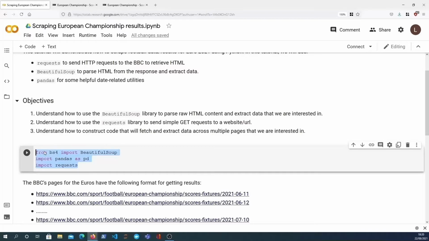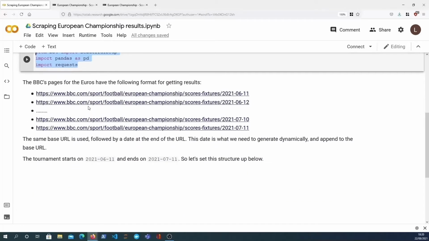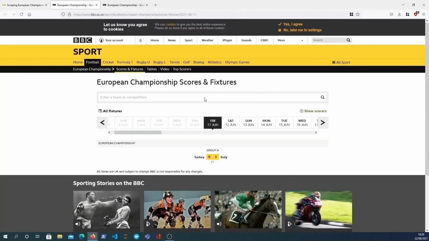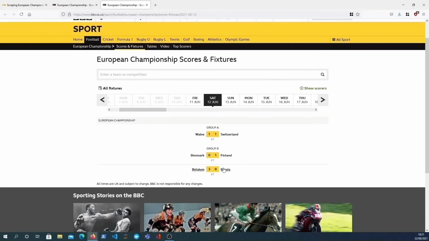I've got the imports and we're going to take a look at the BBC pages for the Euros. This is the website we're going to actually extract the data from, the BBC, and these are the URLs. Now let's go to one of those URLs. This is the first game of the championships. Basically, on the pages that we're looking at, we have a result, or we have multiple results on a day where more than one game was played.